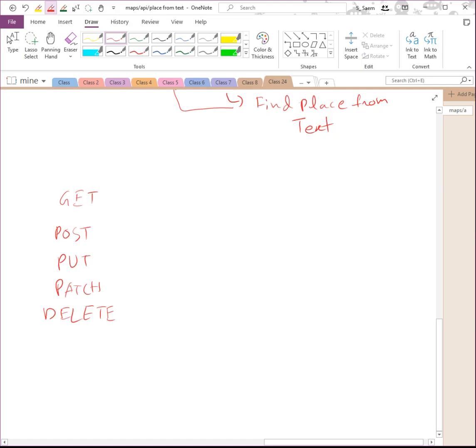So the get method is used to retrieve information. For example, when you search for a product or for information, you are using the get method to fetch it from the server. The post method is used to create or add new information. For example, when you sign up for an account, you are creating a new entry in the database, which uses the post method.